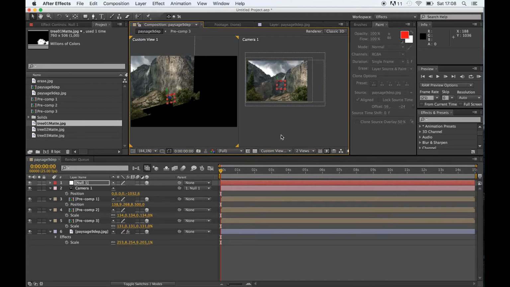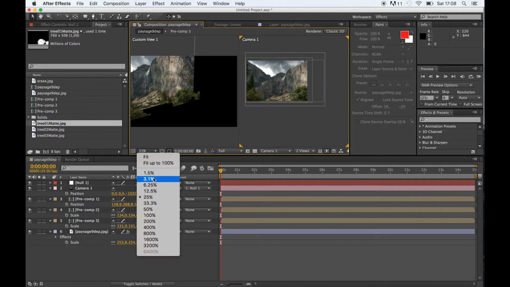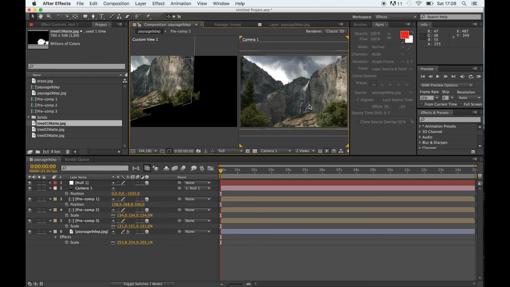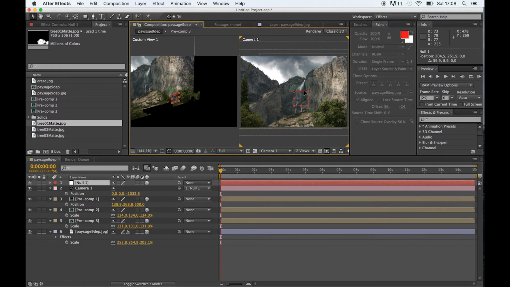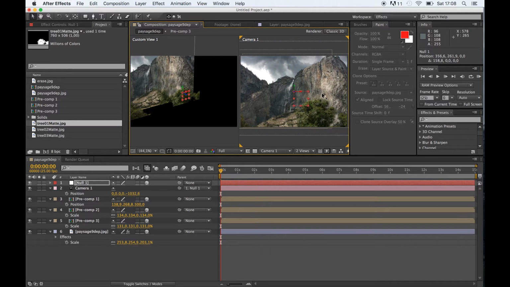Hello everyone, this is the second part of the tutorial. The first one was creating masks to cut these trees, and now we want to create a simple effect of parallax. What is parallax? This difference in space. If you see it, the tree looks like it moves a little bit faster.